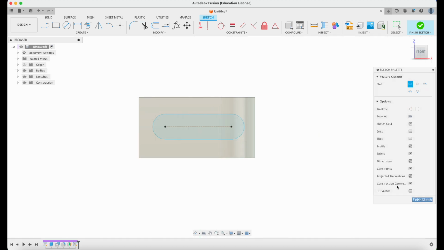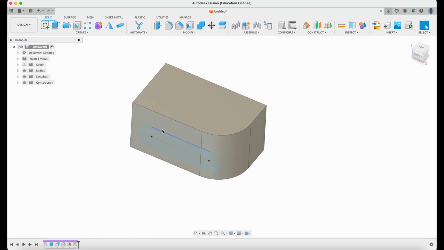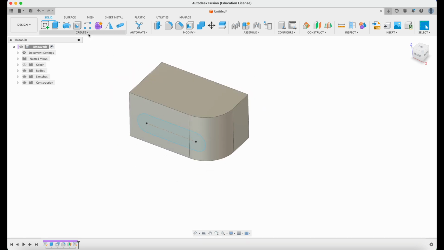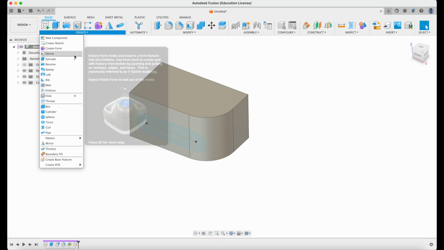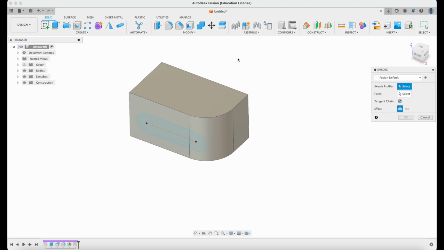Something like that. Okay. I want this to wrap around the surface. Now, the easiest way to do this is using emboss. As soon as I click emboss, a new tab opens on the right-hand side, as always. It's asking me a few things, which is important.